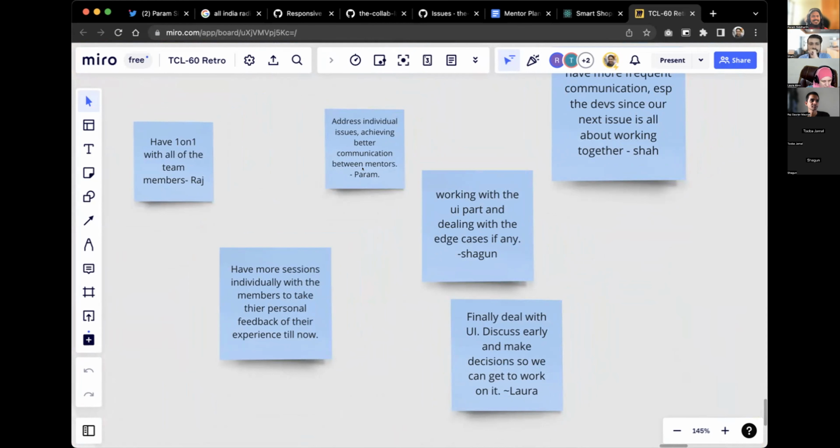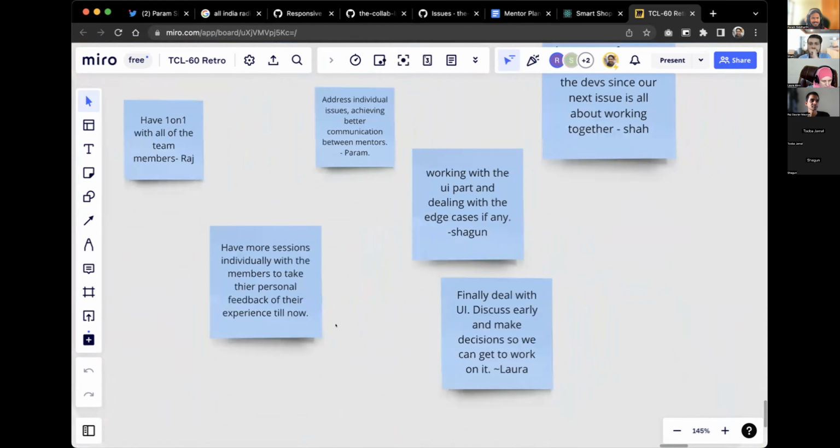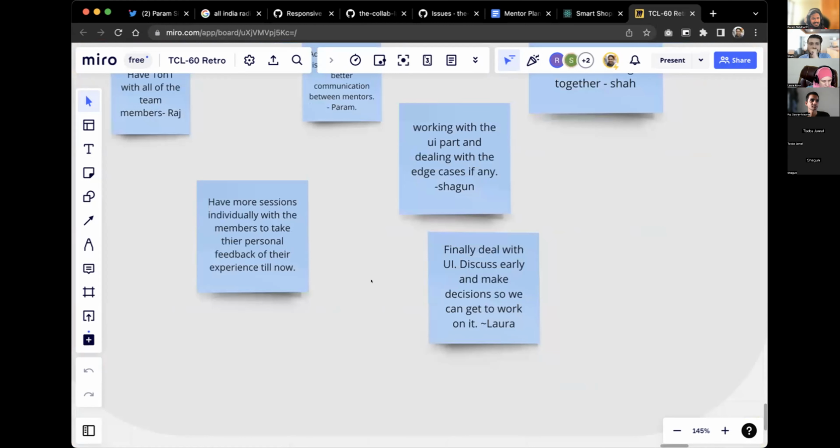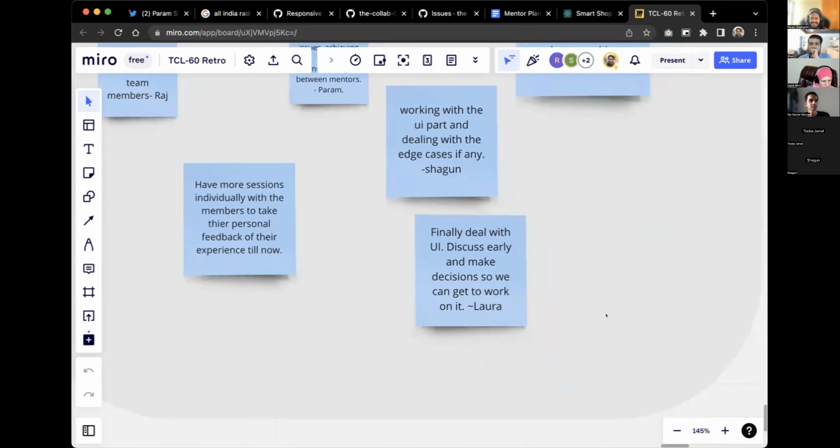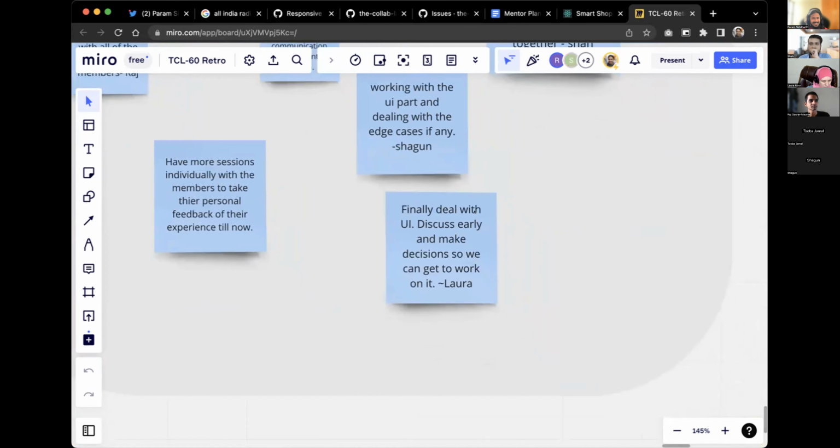Address individual issues, achieving better communication between mentors, have more sessions individually with the members to take their personal feedback of their experience till now by anonymous, and finally deal with UI. Looks like we got that done, Laura.